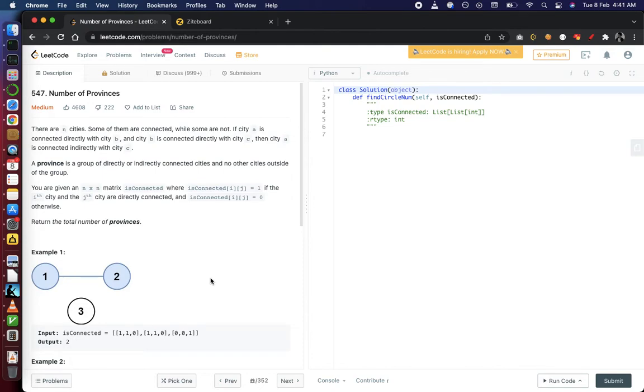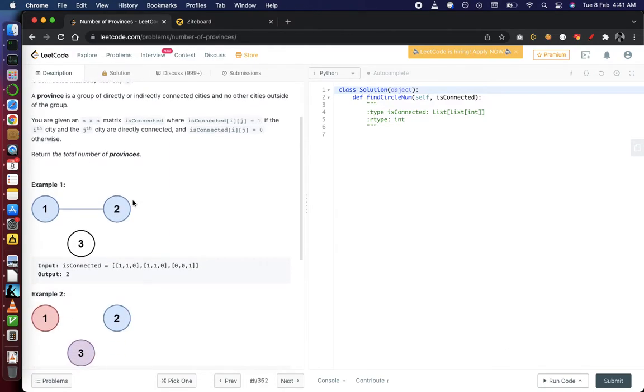We would be solving number of provinces for today. This is a Leetcode problem, and as you can see, the problem states that there are n cities, and the cities could be interconnected between them. Like, for example, in this case, city 1 is interconnected with city 2, and city 3 doesn't have any connections in between. So they have a term called provinces.